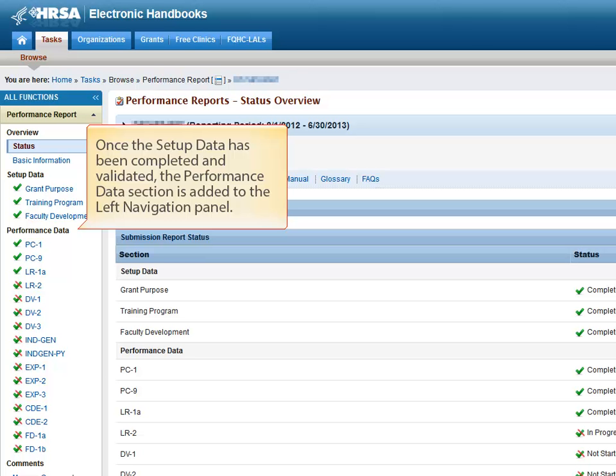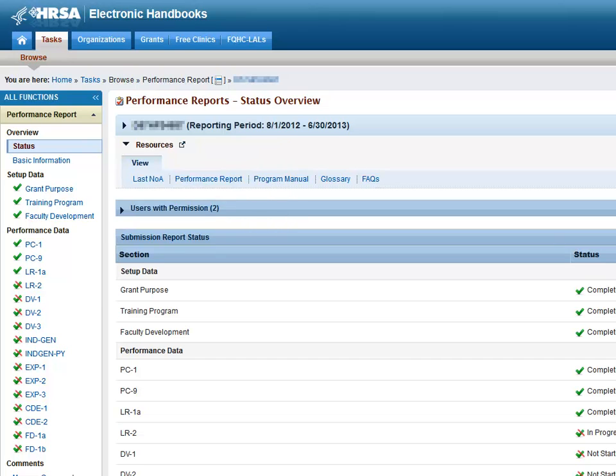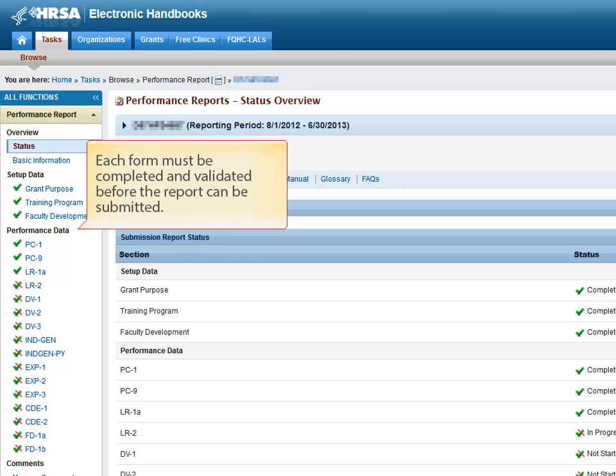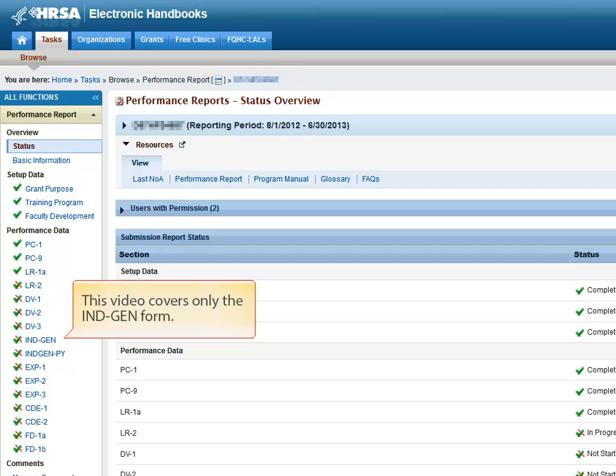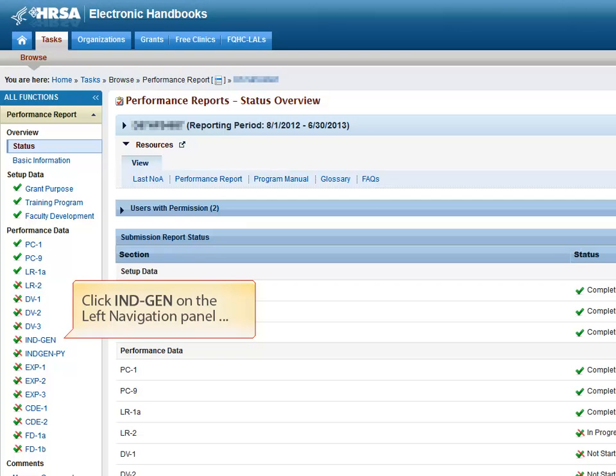Once the setup data has been completed and validated, the Performance Data section is added to the left navigation panel. The forms listed will vary depending on the choices made in the Setup Data section. Each form must be completed and validated before the report can be submitted. This video covers only the IND Gen form. Click IND Gen on the left navigation panel.